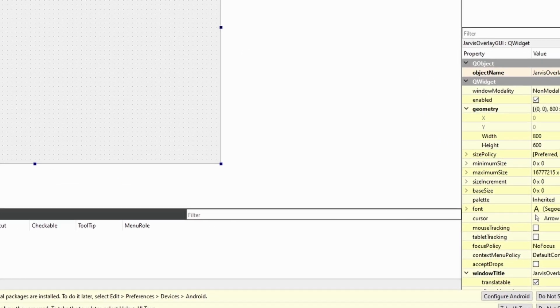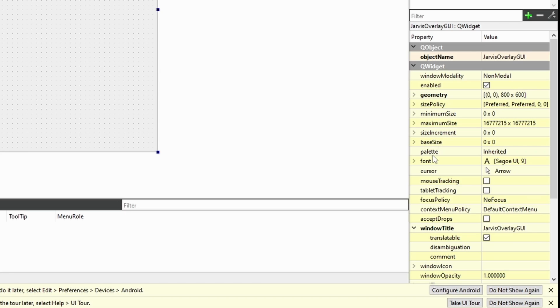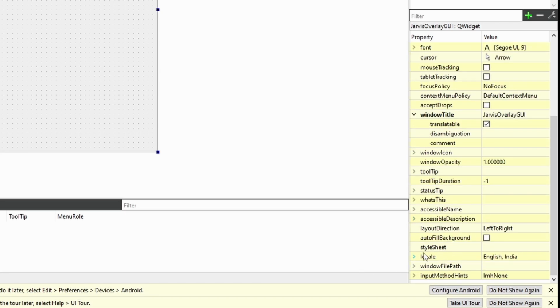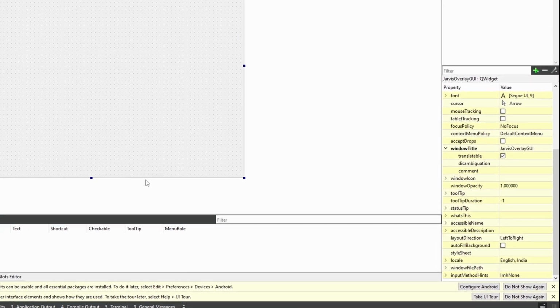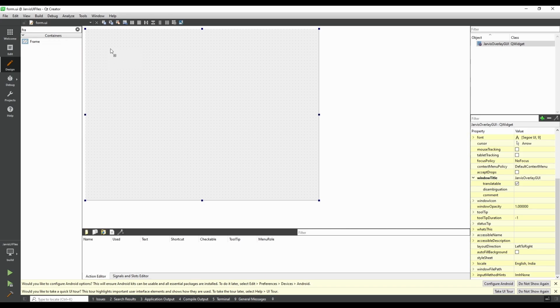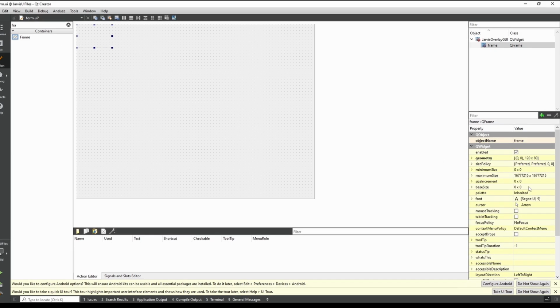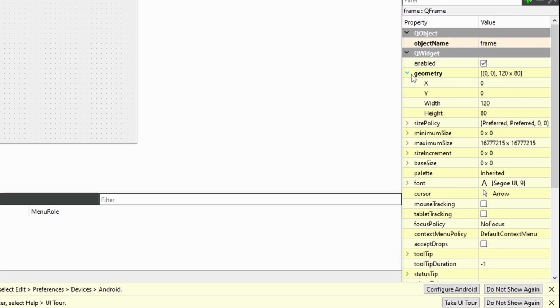On the right side you can see the properties tab. You can change the geometry, height and width, base size, font, etc. It's based on the widgets guys. First, let's get a frame. Let's search for a frame, and yep, we got a frame. Just place it on the top left. If you don't know how to place this on top left, you can also go to the right side. You can see the properties tab, go to geometry, and the x and y axis is already 0.